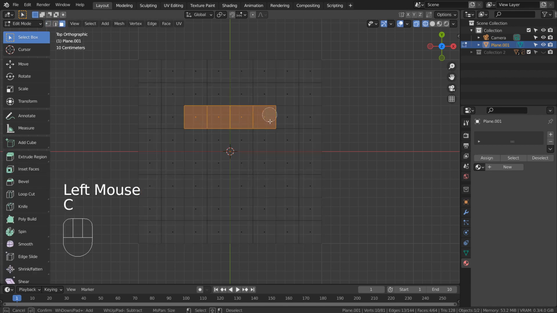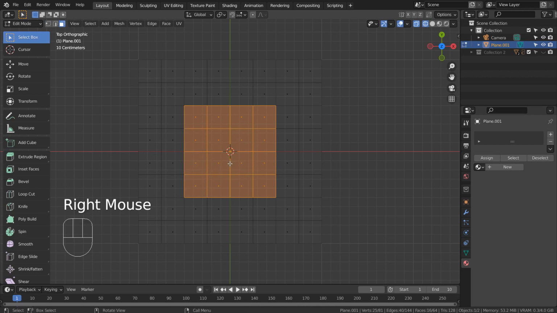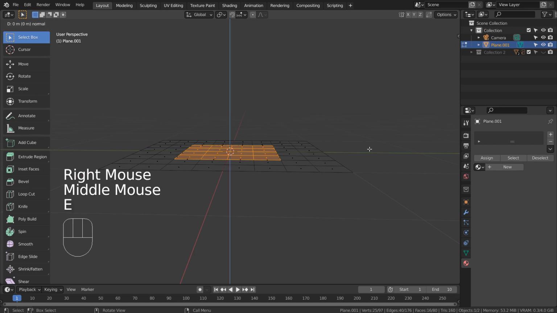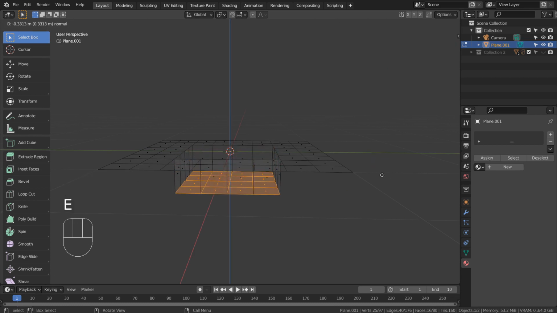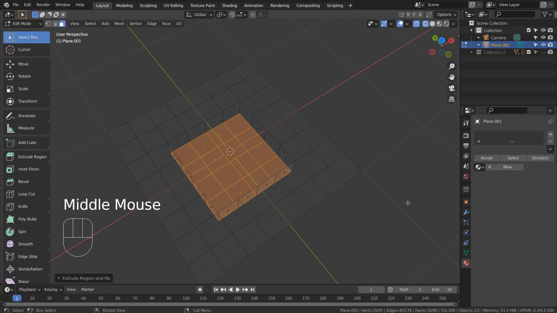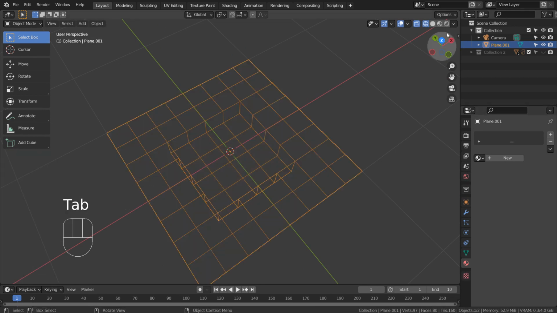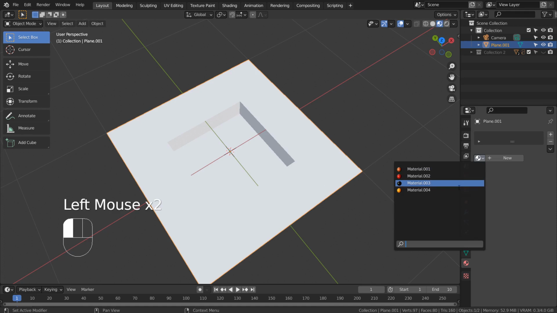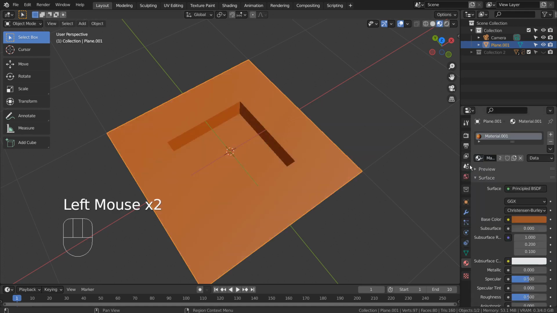Type 3 to face select. Type C to use the circle select tool. Let's select the faces like this. E to extrude. Please assign any random material for the mesh.